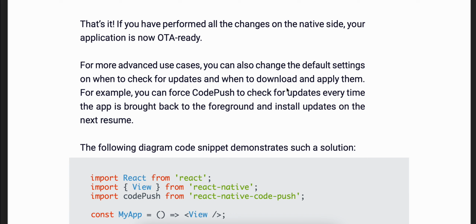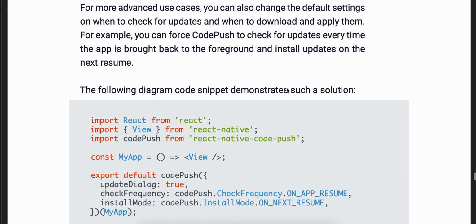For example, you can force Code Push to check for updates every time the app is brought back to the foreground and install updates on the next resume. The following code snippet demonstrates such a solution.